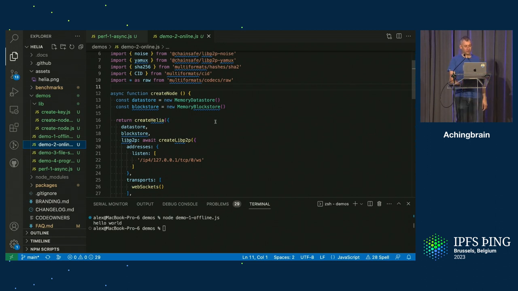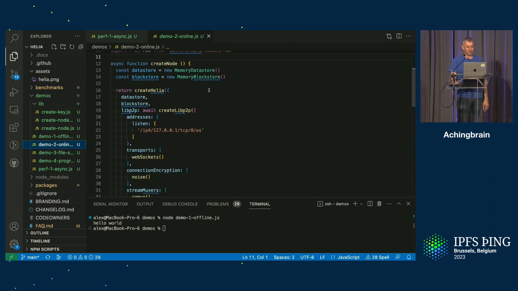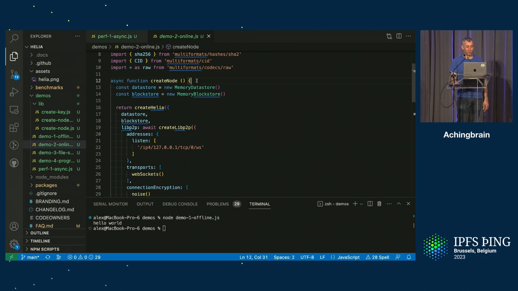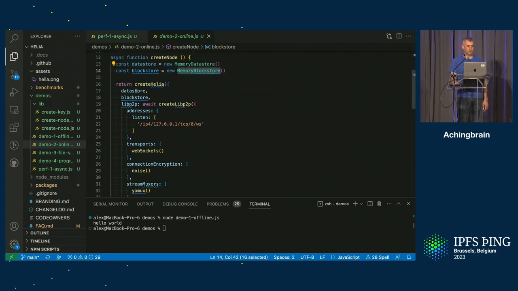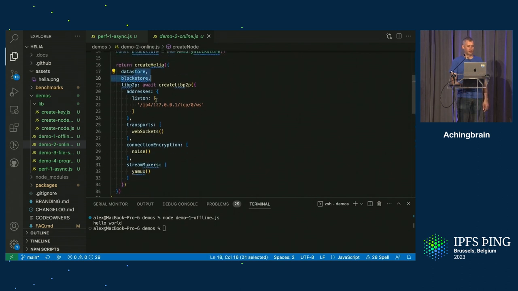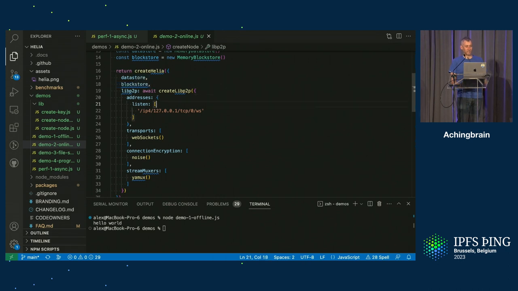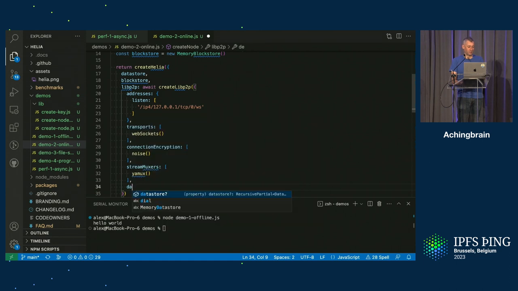So what else? Obviously, the networking thing is super important. So here we're doing a little bit more in our creation. We create a data store and a block store. This is just using in-memory data stores and block stores. We create a Helia node, so we pass the data store and the block store in. But we actually want to pass the data store into libp2p, so it doesn't use its own. I mean, it could. That's fine, too. Right, for our purposes, anyway.